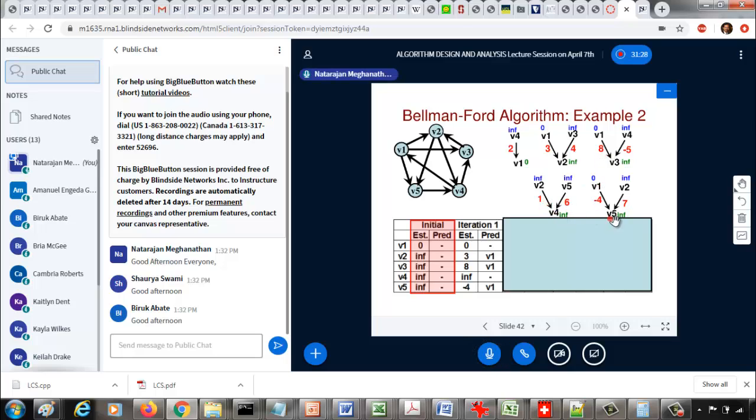Now for v5 it is 0 for v1 plus negative 4, which is negative 4. Then infinity plus 7 is still infinity. So the minimum is negative 4, and compared with infinity the minimum is negative 4. So that negative 4 is less than infinity. So we make negative 4 the estimated path weight to v5 and make v1 the predecessor.